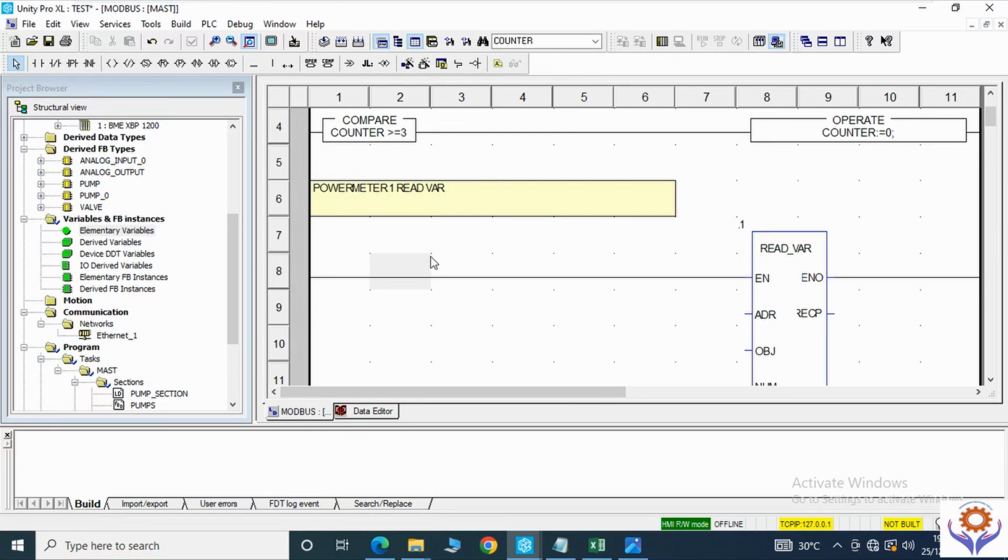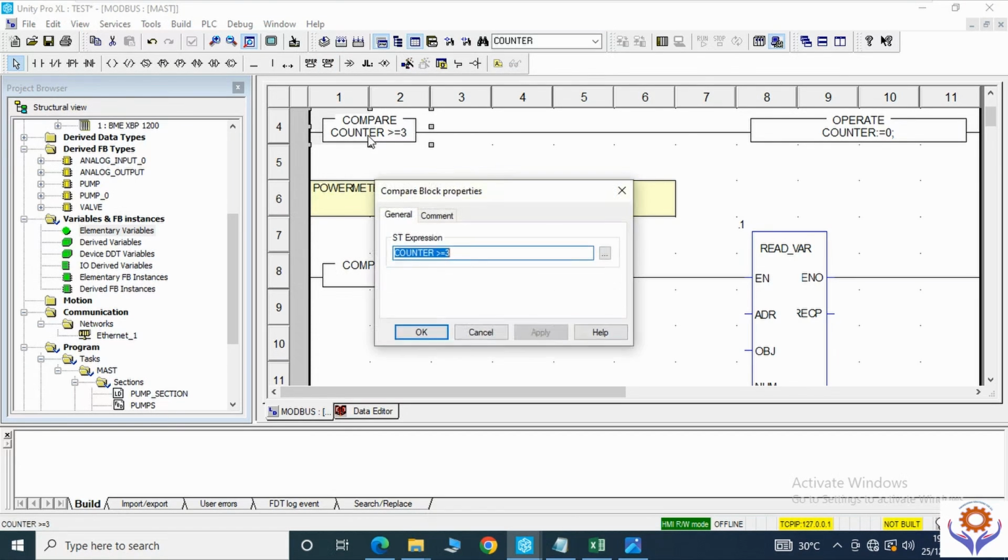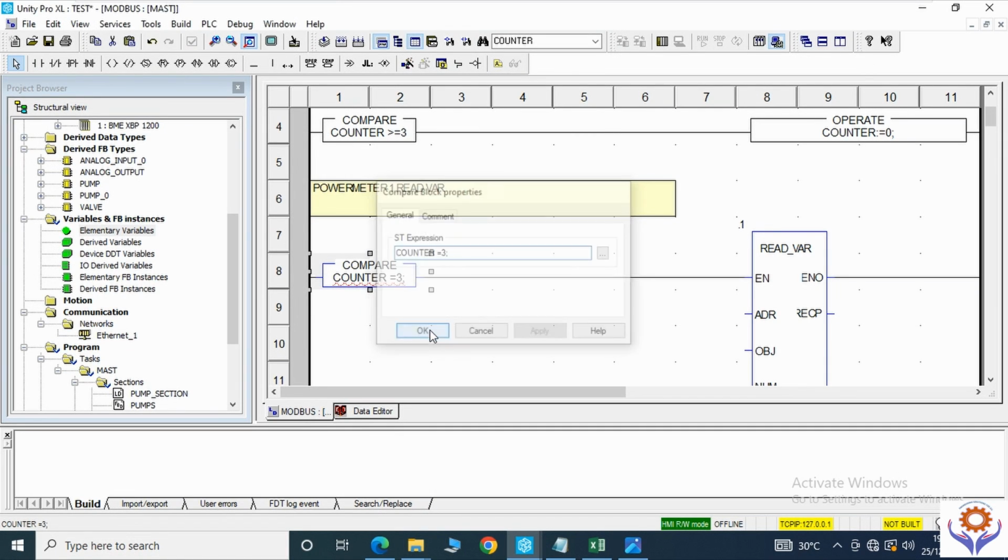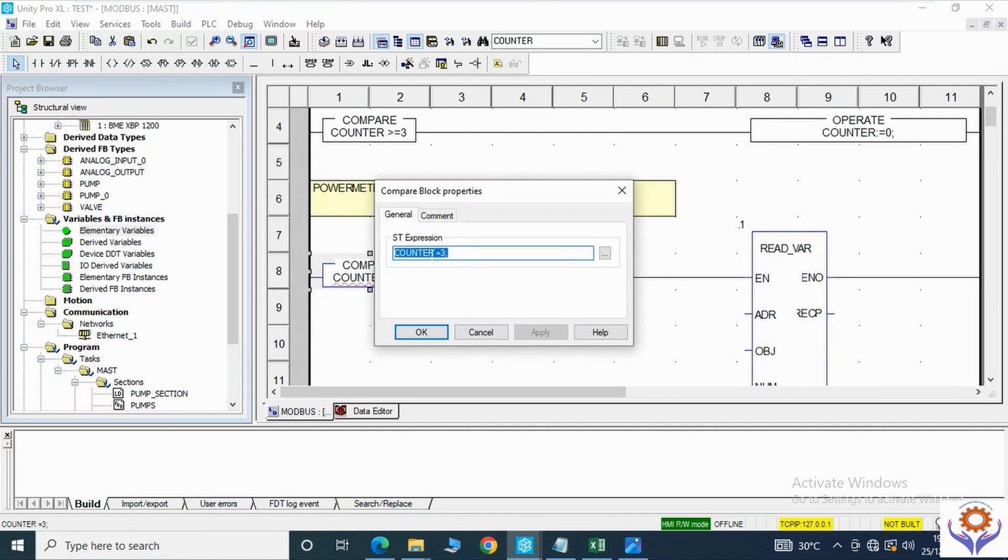Here, when it should be read: when the counter is equal to 1. So you have to add here a compare. You can copy it if you need, or you can put it directly. Q compare counter equal to 1, because here you have to give a semicolon.